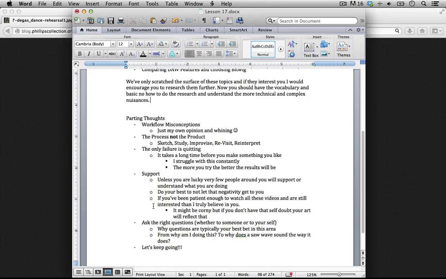But you can ask things a little more descriptive, like, why does a saw wave sound the way it does? We looked at the saw wave in a different video, and now we can understand to some degree why it sounds the way it does. But even then, there are more and more why questions you can ask.